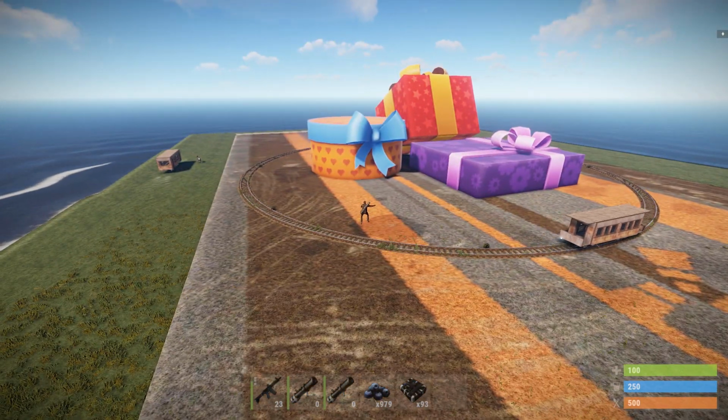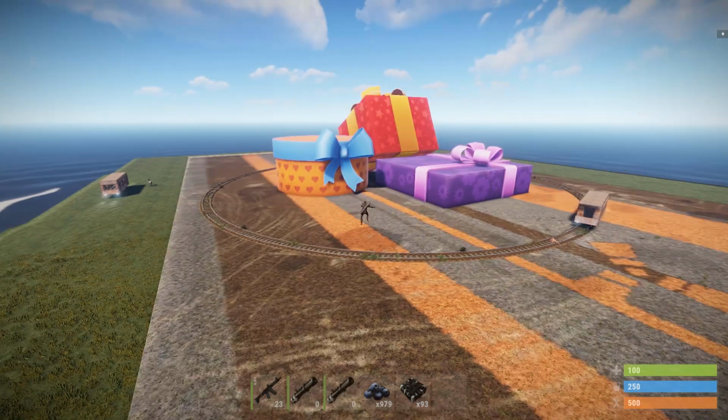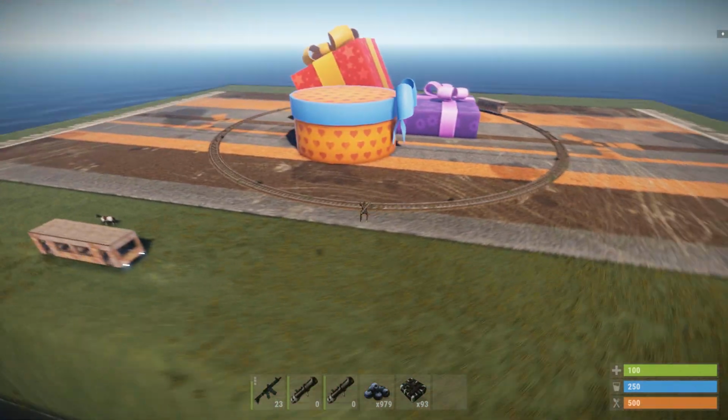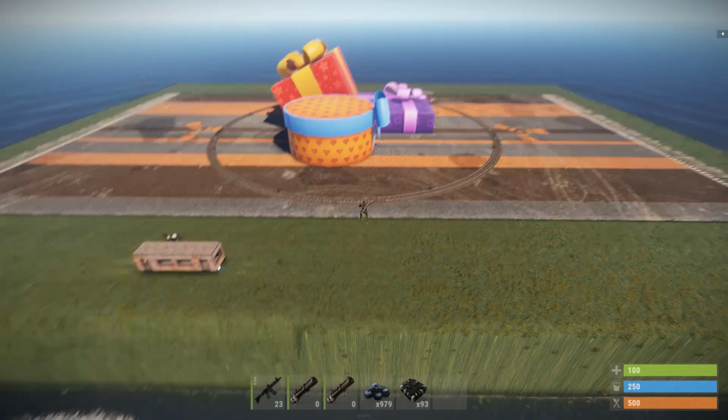Alright, just wanted to give you an overview of what's going on with it and a quick tutorial on how to set up the tracks to get the trains working.